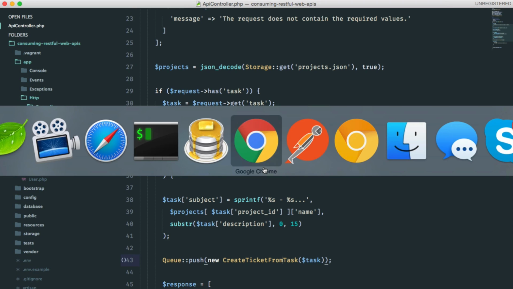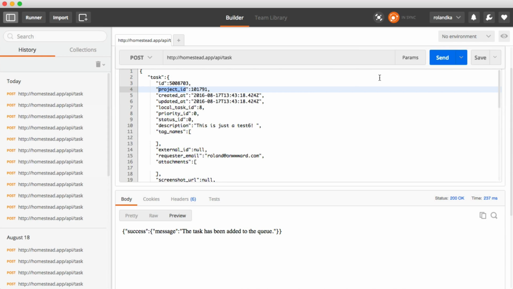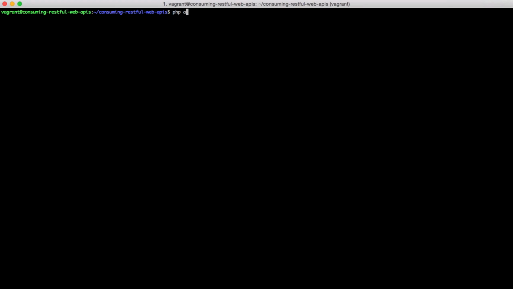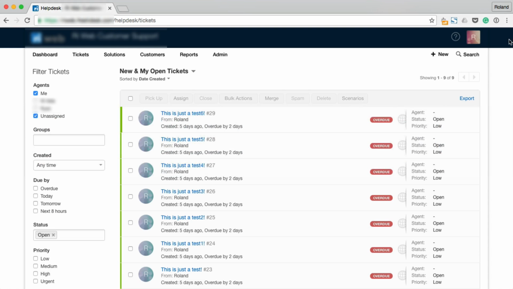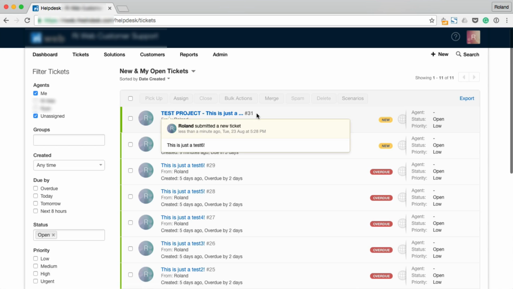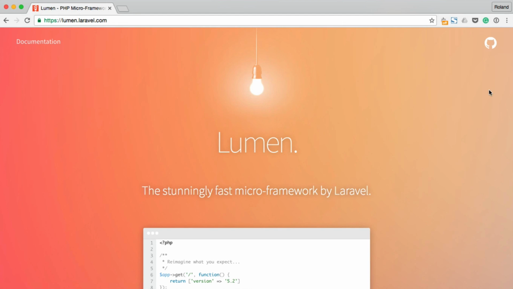Open up Postman to send a request containing the task. It should be in your history tab. Then in your terminal, just process one job from the queue. Then have a quick look at the dashboard in Freshdesk. It seems to be working. So we are finished here, and I pushed this version of our application to GitHub as well.